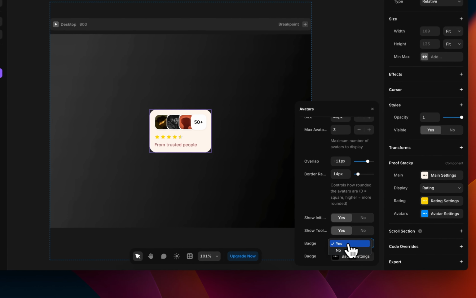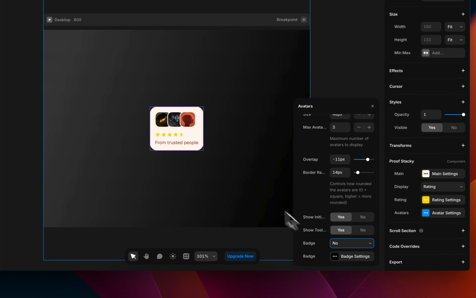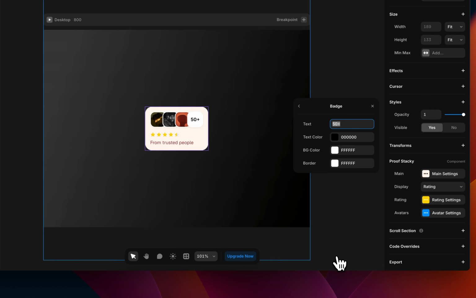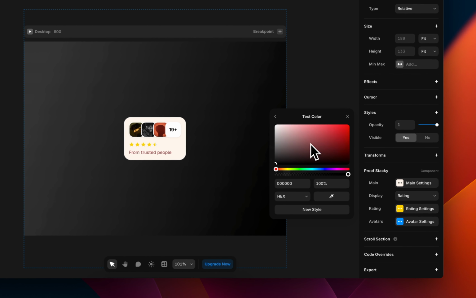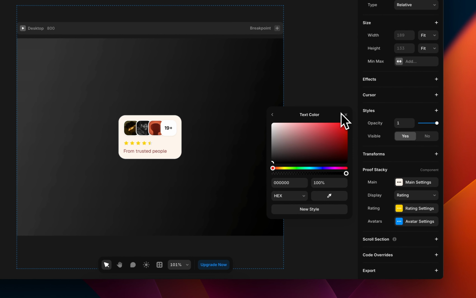But at the moment, you can decide to show the badge, which is the 50 you have there, or just remove it entirely. If you decide to show the badge, you can go ahead and choose the badge settings here. You can just change it to 50 to 19 plus. You can change the color of that to whatever you want to match the brand style that you create. Like I said, this is highly customizable, and you can actually use this to show credibility on your website.